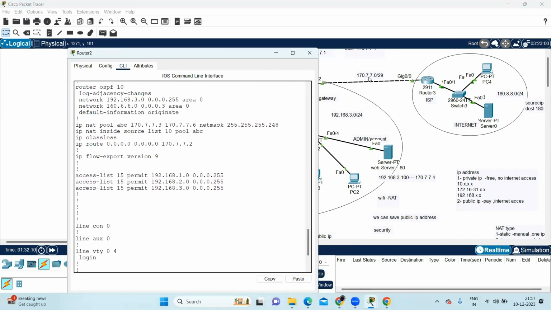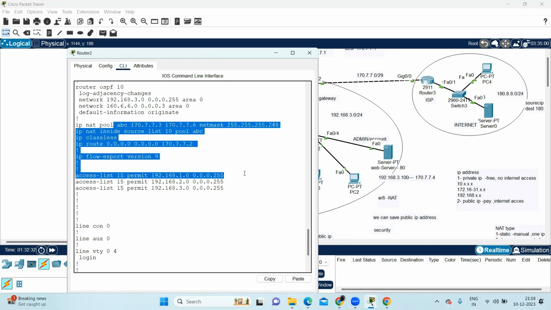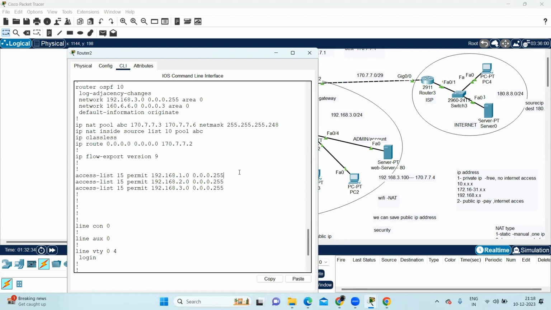My IP is 170.77.3.2.6. Is it right? How many IPs are we getting? 6 IPs, from 1 to 6. So yeah, that pool is right. Pool name is ABC. That is also right. IP NAT inside source. Yeah. IP NAT, access list is 15. Yeah, what is the problem?